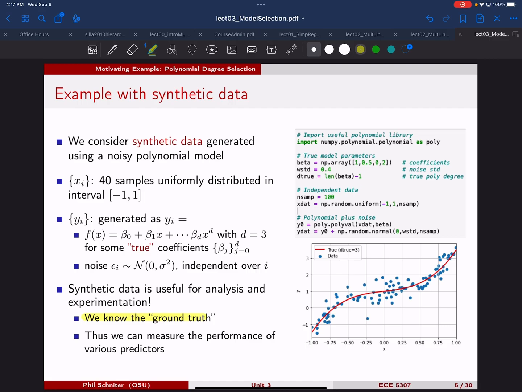Okay, so in particular, we're going to generate this synthetic data. We're going to choose our features, xi. Of course we have a single scalar feature, but we're going to build a data set synthetically. So we're going to choose many samples of that single feature. We're going to generate 40 of them. They're going to be uniformly distributed in the interval between -1 and 1.